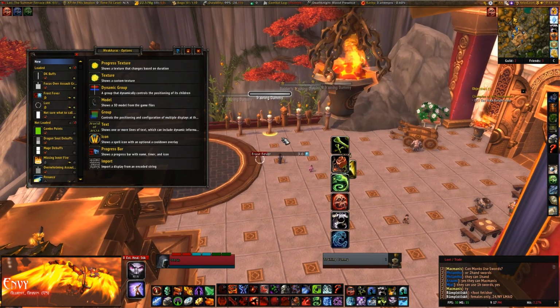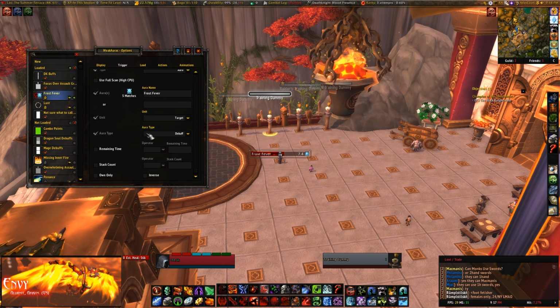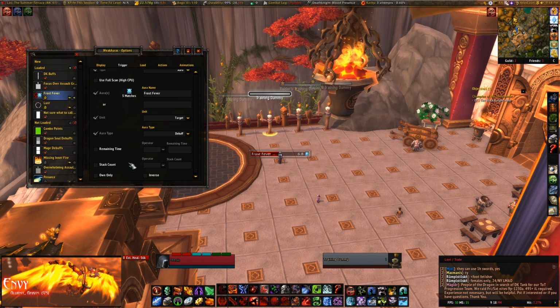actually, before I do that, there's a few things we should discuss. Down here towards the bottom, we need to go over a few of these things. So you can do remaining time, based on, I only want it to show whenever there's 3 seconds remaining so that I know to refresh something. Only if it has a certain number of stacks. These two down here are things that you are really going to want to pay attention to.